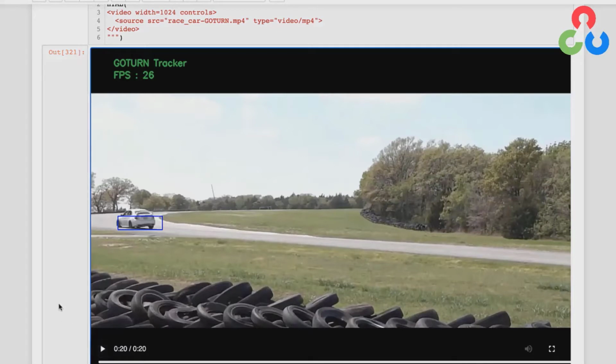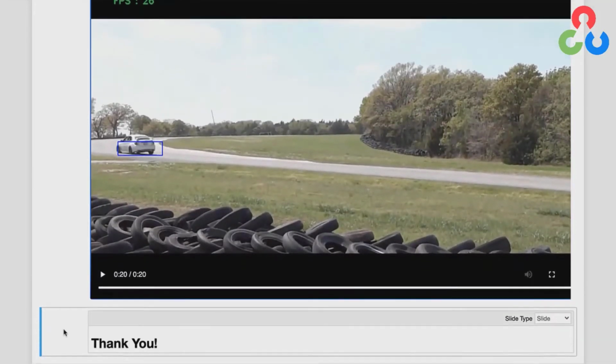So we hope that gives you a good feel for how to exercise the various tracking algorithms in OpenCV, and especially the small amount of code that's required in order to get something up and running. So we encourage you to experiment further, try some of your own videos, and experiment with the various algorithms.